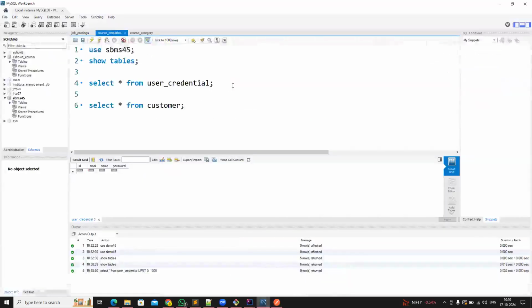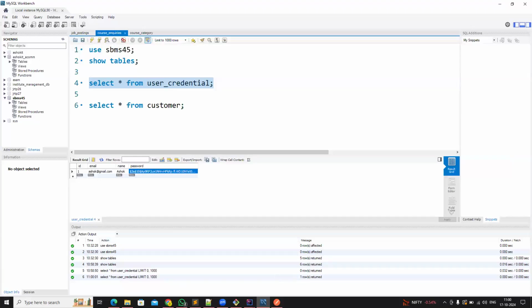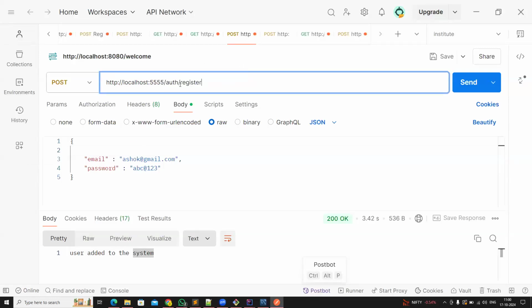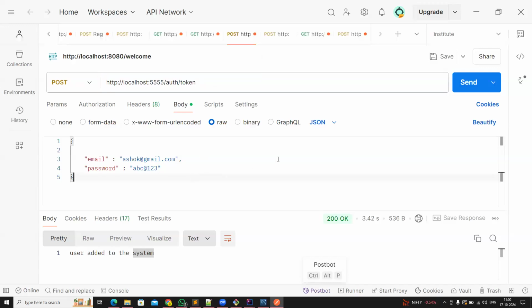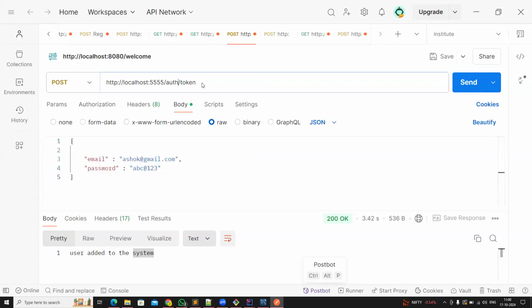Now go to this one. Select star from user credentials. The user record is inserted in the database table. Username Ashok. Password is encrypted. What is the password I have given? ABC@123. Now I want to log into the system. For this, I will go for /auth/token. That is the URL pattern. For this also, I'm not passing any token. Anybody can log in.